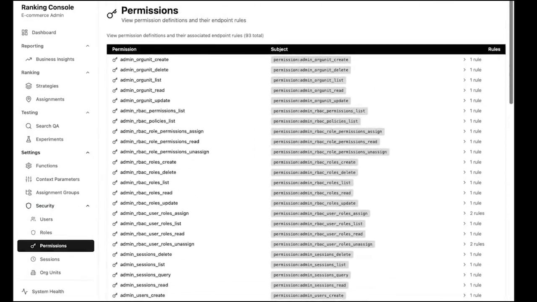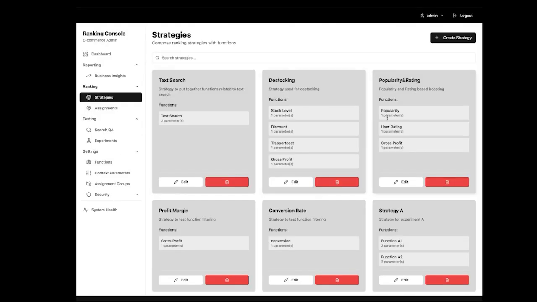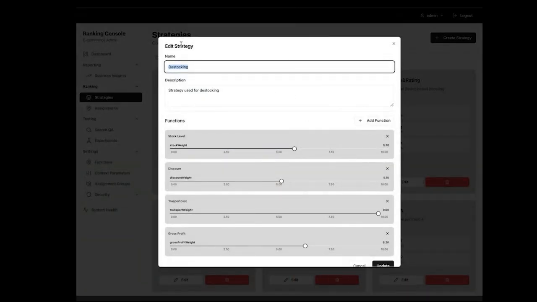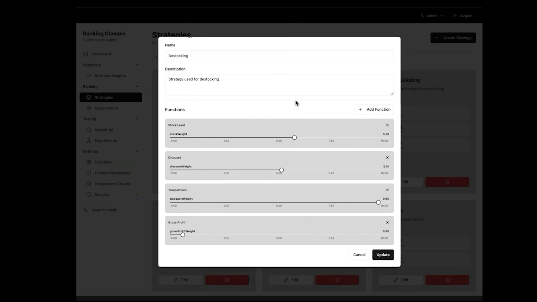Now that we described the basic configurations, functions, context parameters, assignment groups, and also a little bit of the security approach here in the platform, let's move on to the strategies. Strategies are used to group functions together. For example, let's look at this destocking. Destocking has different functions like the stock weight, discount weight, transport weight, and gross profit rate. Those are telling our strategy how those particular items will be ranked based on those parameters. We can dynamically set and change, and everything that will be using this strategy will be affected by the weights, which we are setting here as functions.